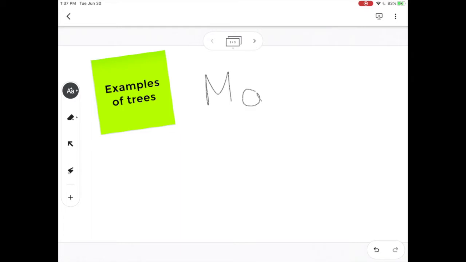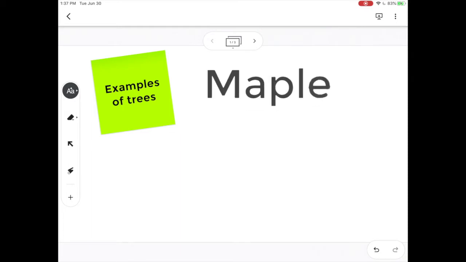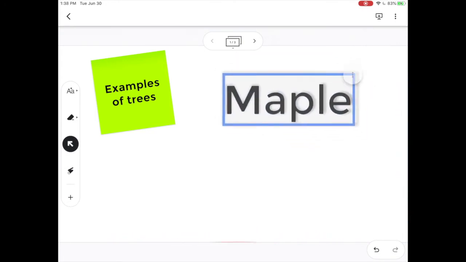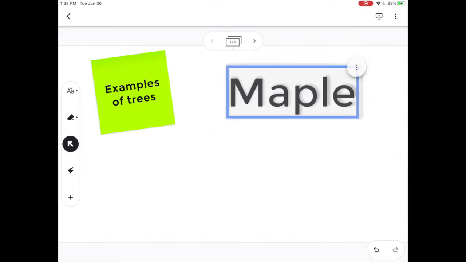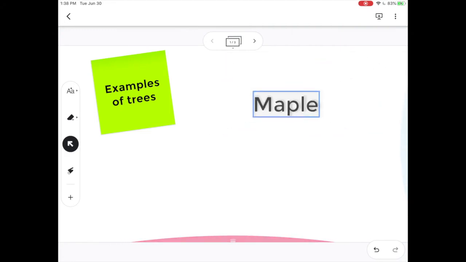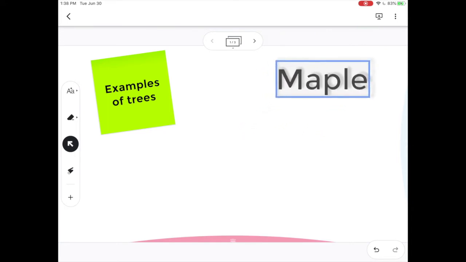So if I start writing a word, it's going to change those letters as I write them. And now, if I need to select an object, I'm going to click the arrow button from the side menu, and this would allow me to move around the text. I can use 2 fingers, pinching and zooming in and out. I can also rotate and manipulate that text on the page.